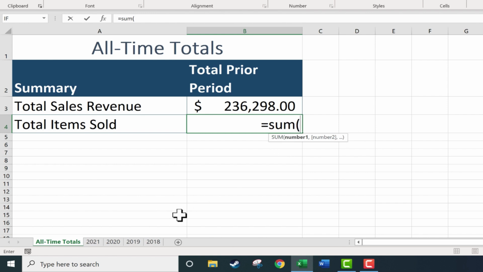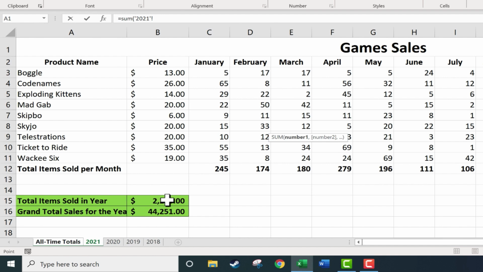Okay, so what do I want to sum? Well, I'll start with 2021, total items sold in a year. And of course, that shouldn't have a dollar sign. That's a mistake on my part. It should just be total units sold. I'll click there on the cell.